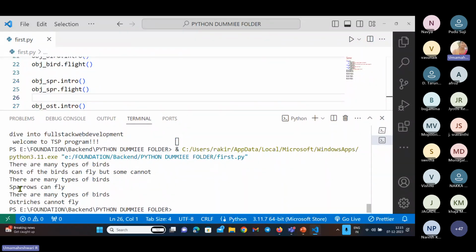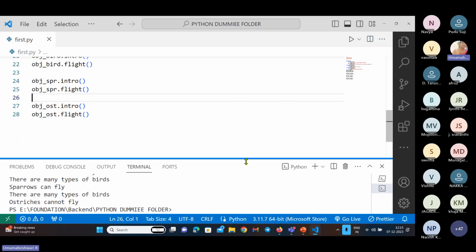So for sparrow, there are many types of birds. For the intro, it will again show this. And the sparrow can fly and ostrich cannot fly. Everyone is clear with this polymorphism, how we can work on this?